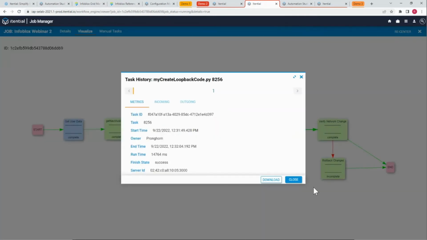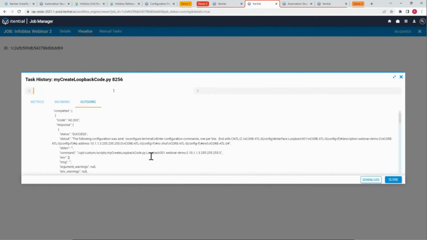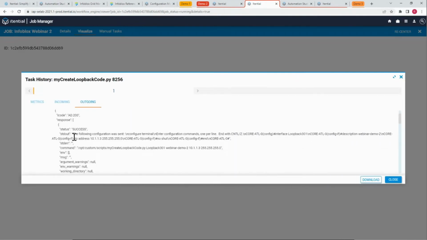So now that that network change is complete, let's take a look at the data we passed to it. Again, this came from the transformation task. It needed the name of the router to make the change, the interface to make the change on, a port description. So this is what we entered into the form, recall, and then the IP address and the net mask. That IP address came from the Infoblox server. And then the response back from this network change script was success.